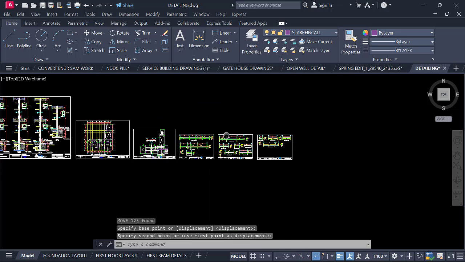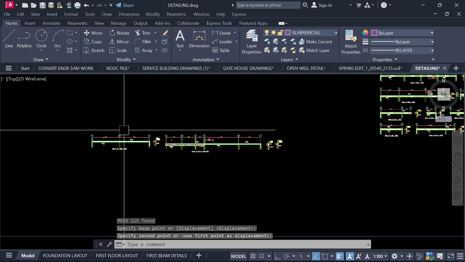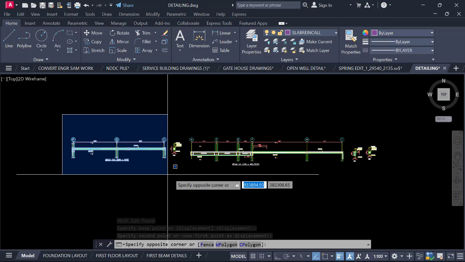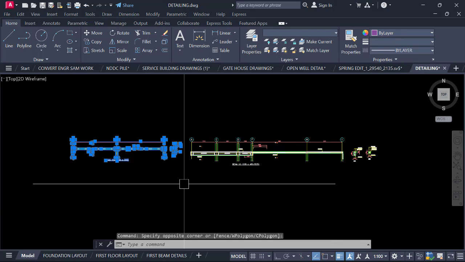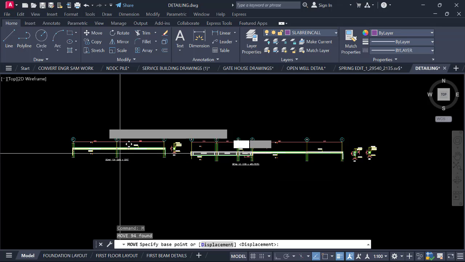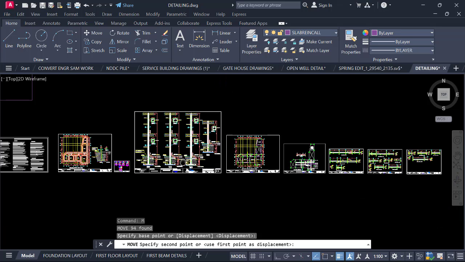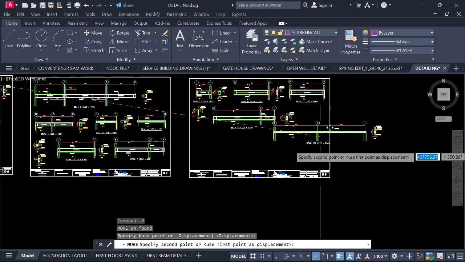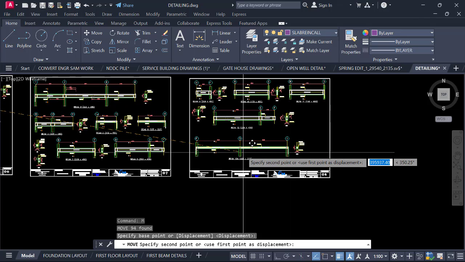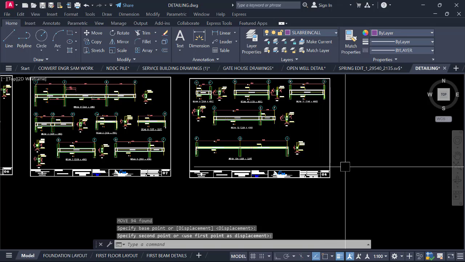Then come again right now and copy beam 13. Then move carefully and place this here. That's fine, and place this here. That's fine. I can see that this one is already filled up, right? So I'll have to copy again right now.